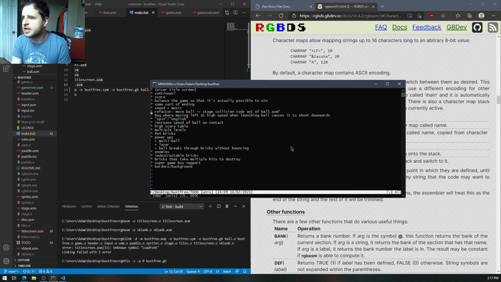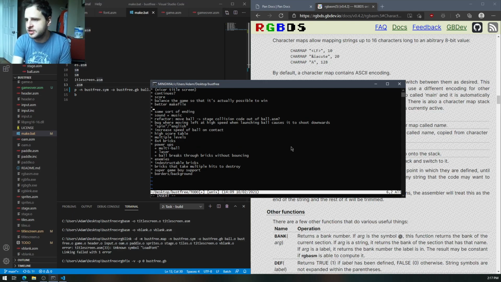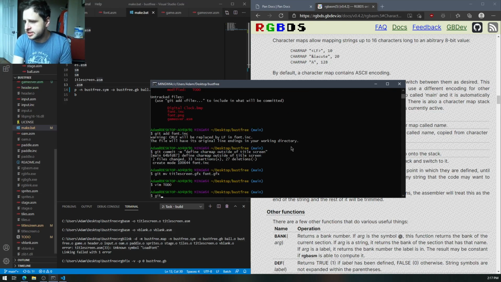I'm going to add a couple things to the makefile. I mean to the to-do file. Better makefile. The other thing is I want to use HBlank to stop drawing sprites over the status bar. Both important.